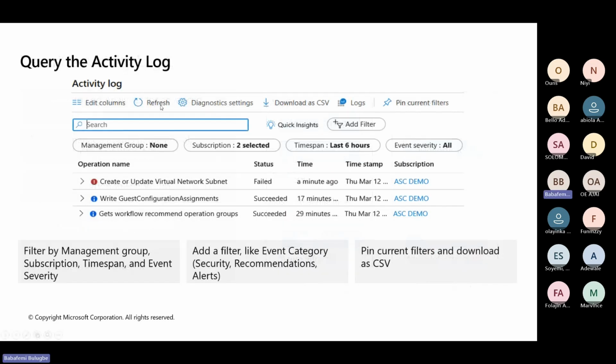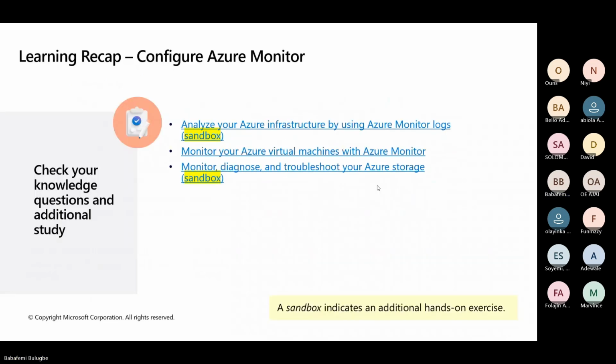Okay, so this is just an example of an activity log. So we've created or updated a virtual subnet. And within this, the status is failed because we couldn't update it. At what time was this done? You can see the timestamp, on what subscription, and you can add more filters to it. Who did it, who is the author, and something like that. And that's what you can see here.